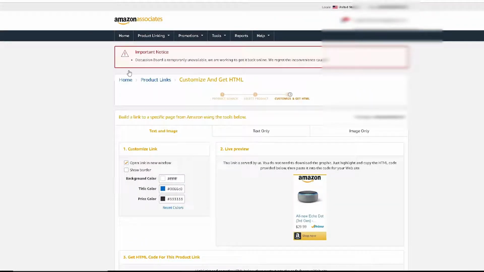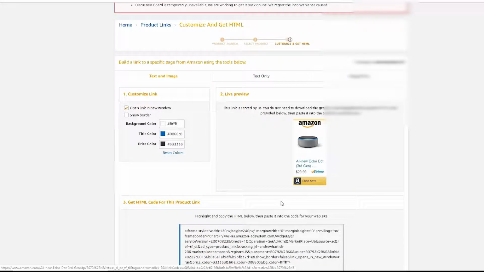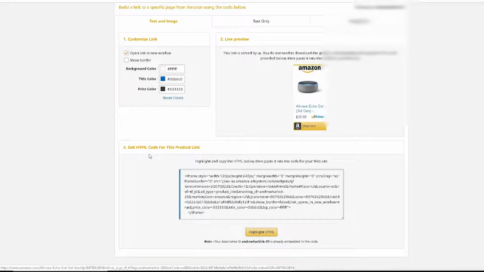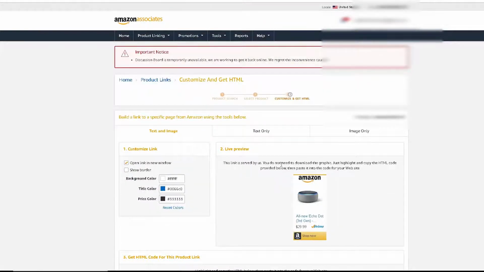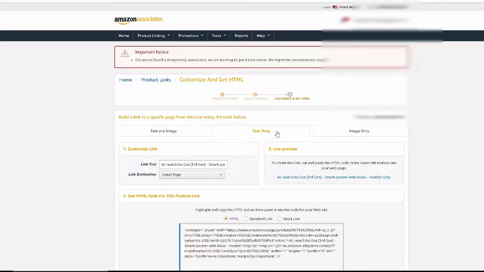What this is going to do is take you to a page where you can get the URL, or if you're going to use it on your website, it'll give you the HTML. So let's just go over here. The easiest way to do it, if you just want a little link, is to click on this, click on standard link, if you want. That's the big one.